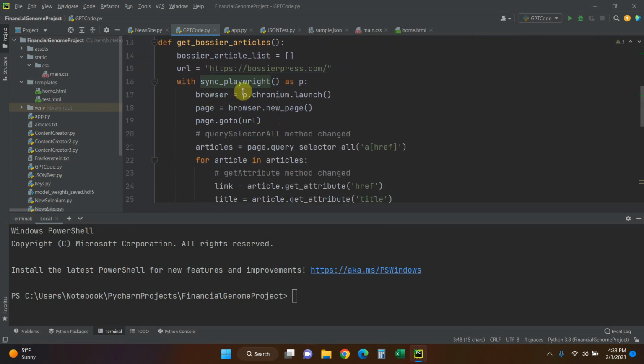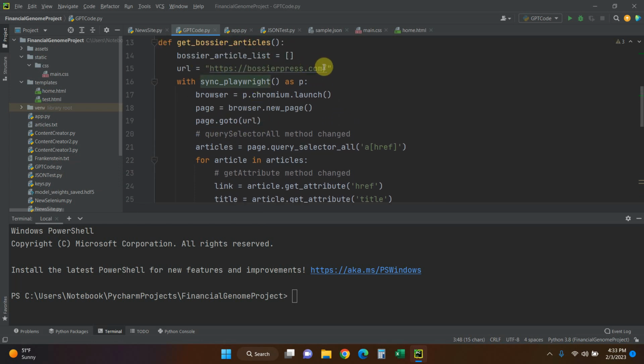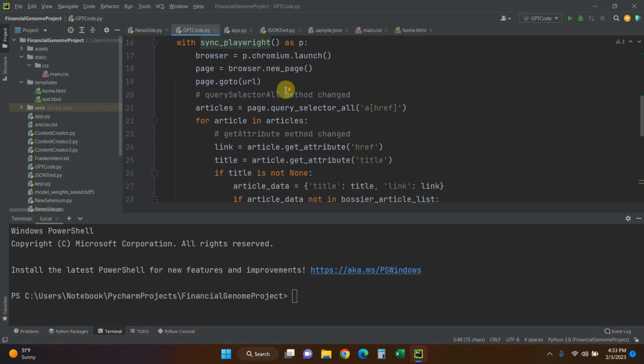Browser equals p.chromium.launch, call that. I like Chromium for all my web scraping processes. Then you're going to do page equals browser.new_page, call that. Then page.goto the URL. The URL is right here. That's the one we've been working on this whole video.